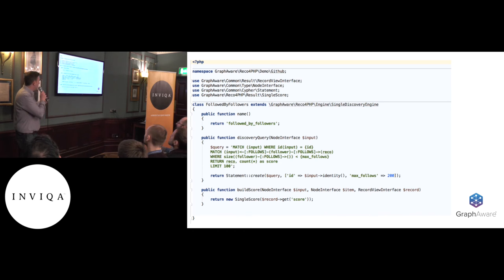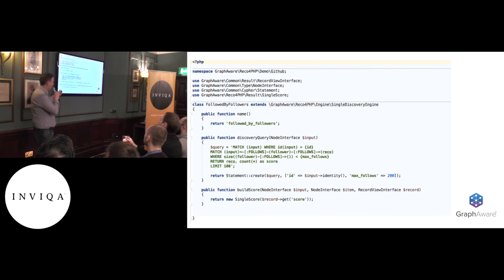Return me and the count of, so this is what we call automatic aggregation. So it will automatically count the number of common followers for the same recommendation. So here, if Samuel is following me, and they are both following the tolerance repository, it will return 2 for the count and give me only 100. So I return a statement, like a MySQL prepared statement, and the score.